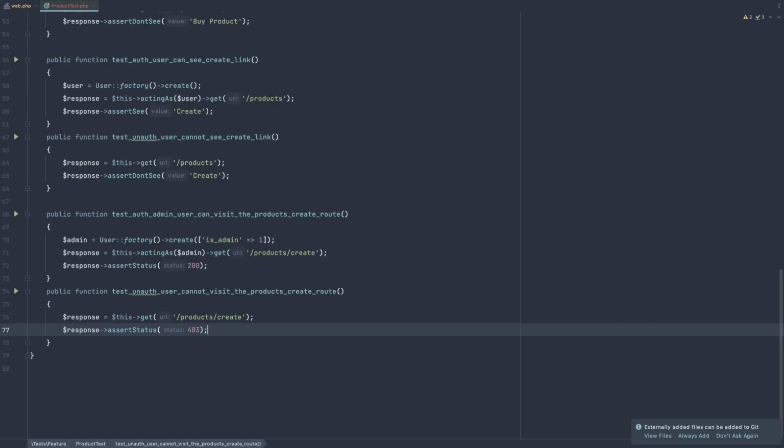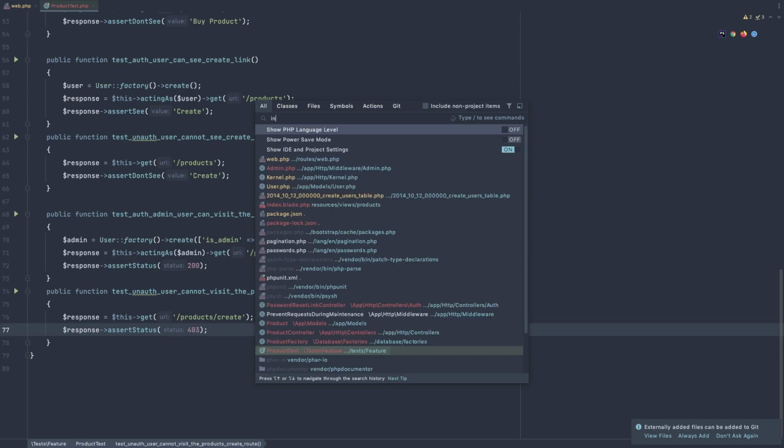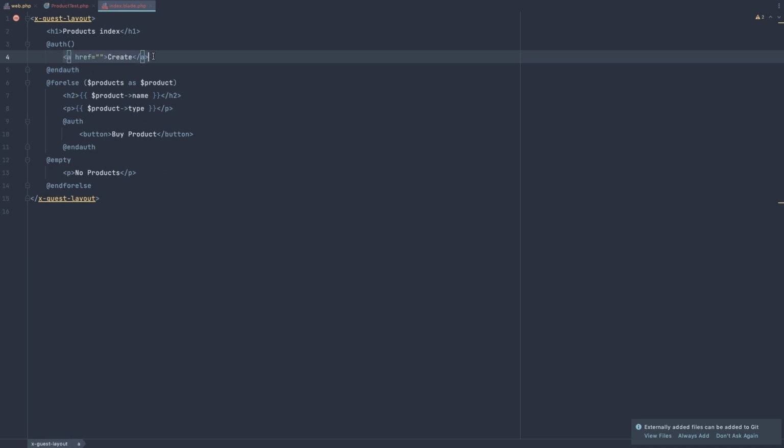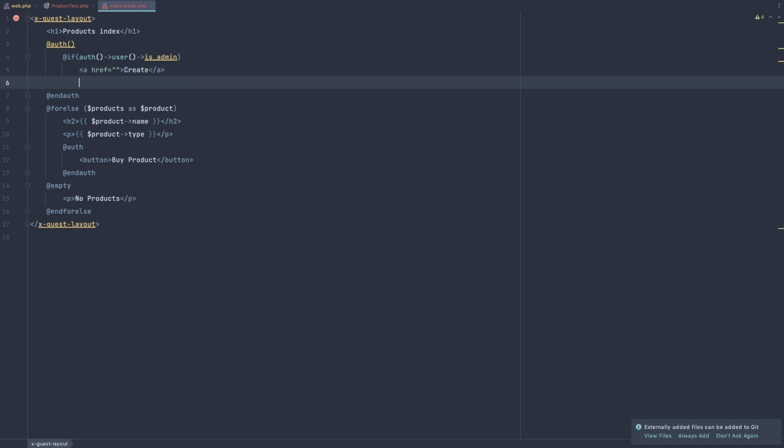And also if I open the index in the products, if we want to hide from the users and show only to the admin, we can check if the authenticated user is admin, isAdmin in here, and paste that in, and if.